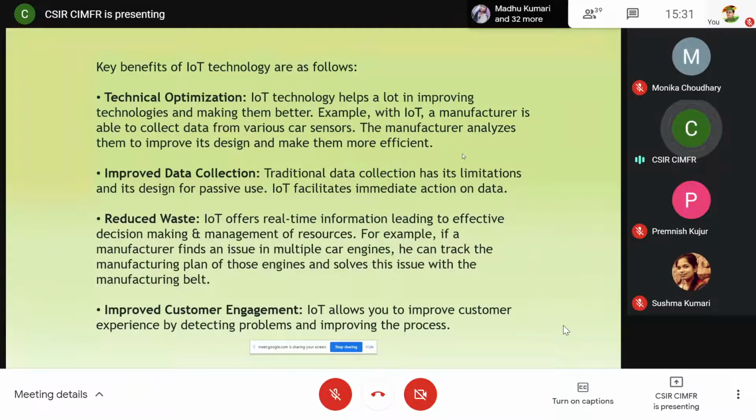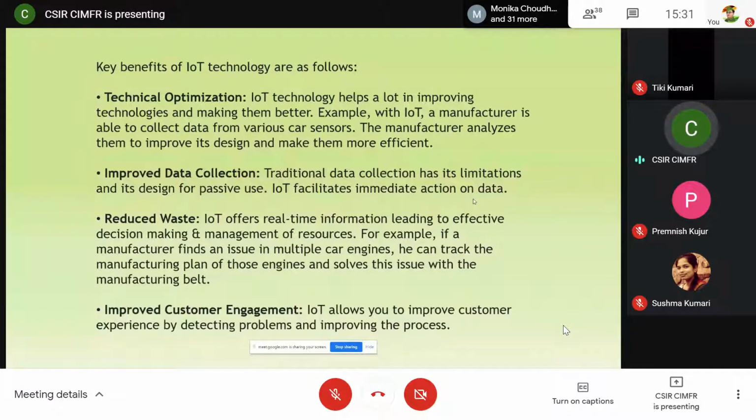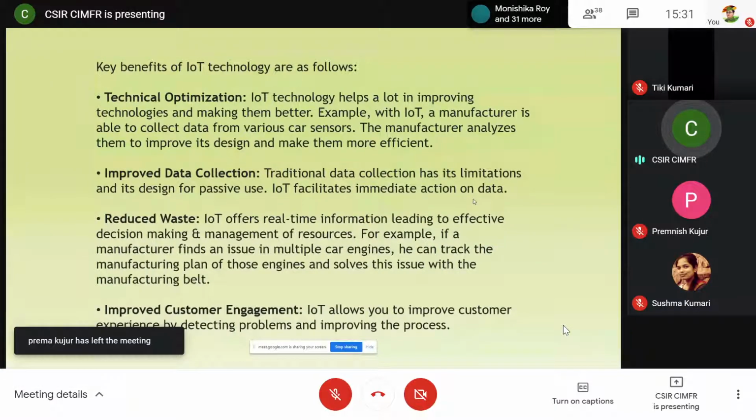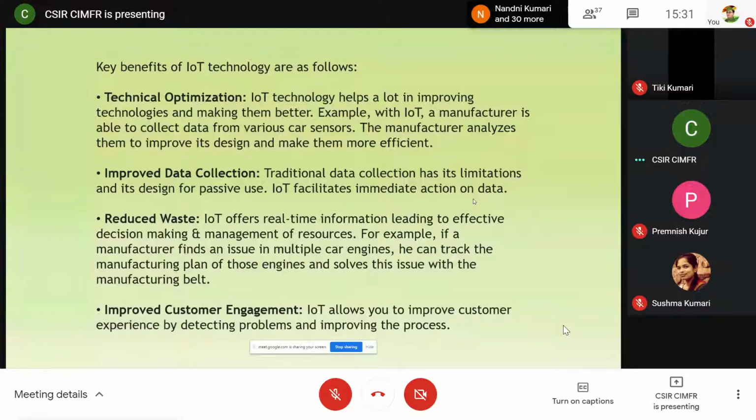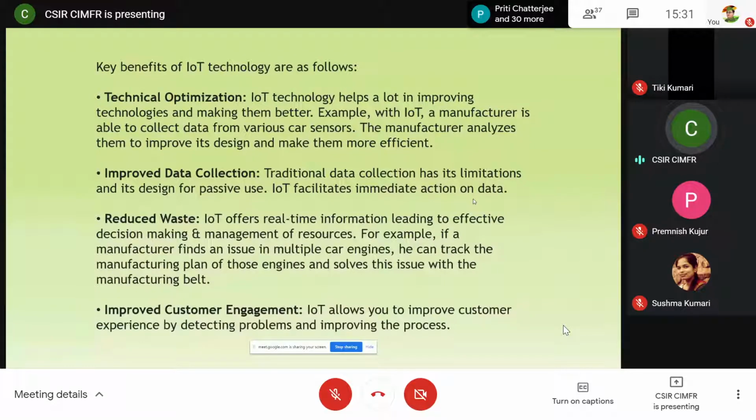Key benefits of IoT technology are as follows. Technology optimization. IoT technology helps a lot in improving technologies and making them better. For example, with IoT, a manufacturer is able to collect data from various car sensors, and the manufacturer analyzes them to improve its design and make them more efficient.